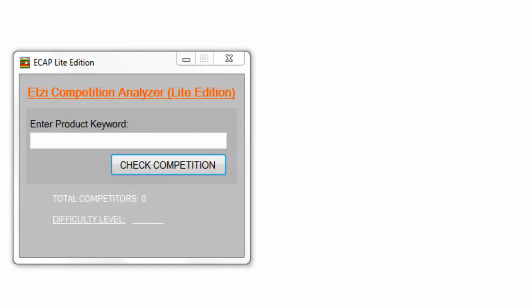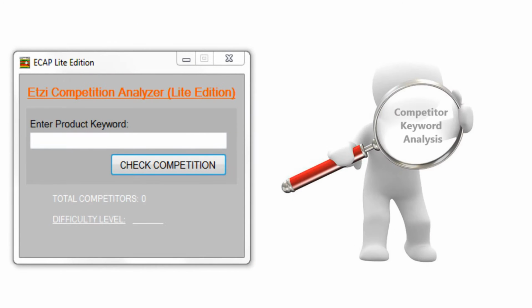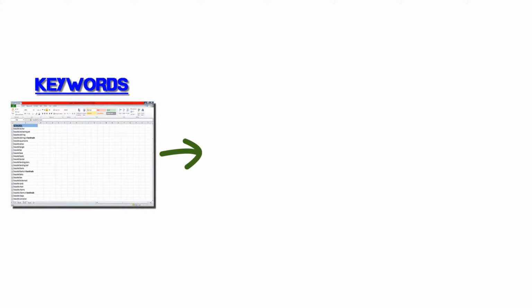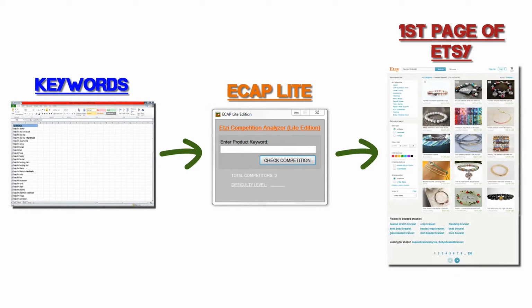So you see that using the ECAP Lite software makes analyzing your Etsy competition a very easy process to do. All you have to do is type your keywords into the program to see if it's possible to land on the first page of Etsy with each keyword.